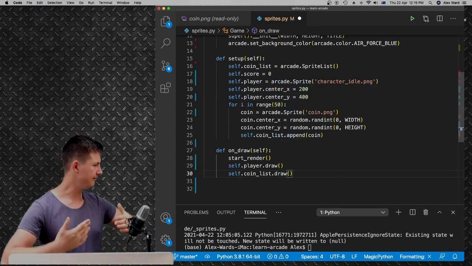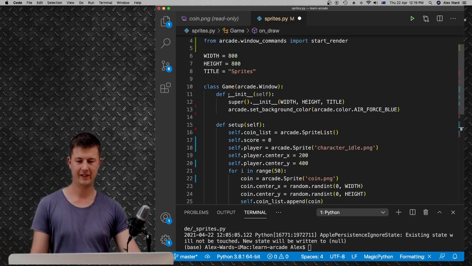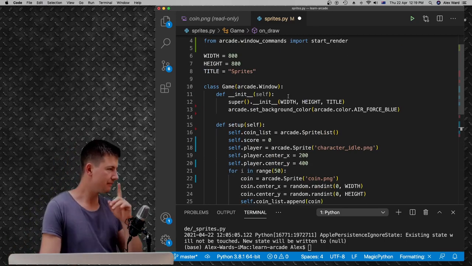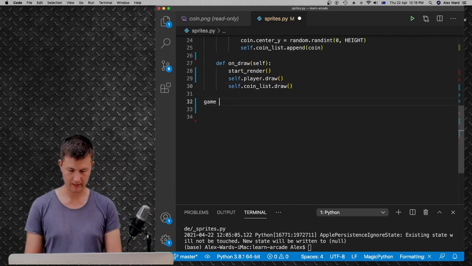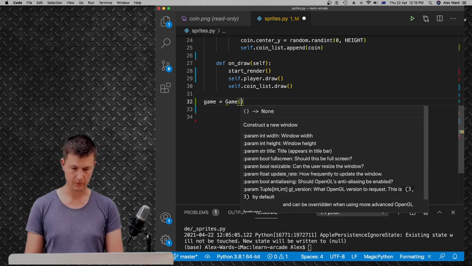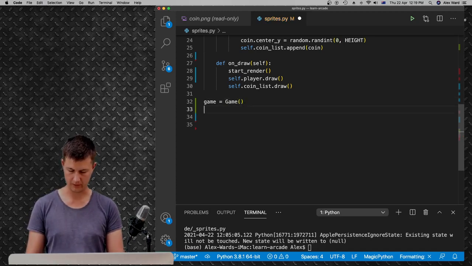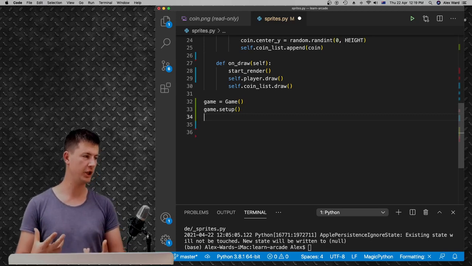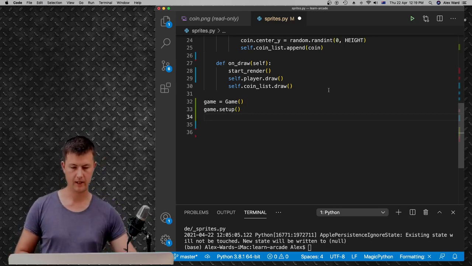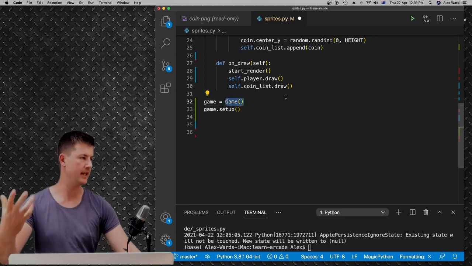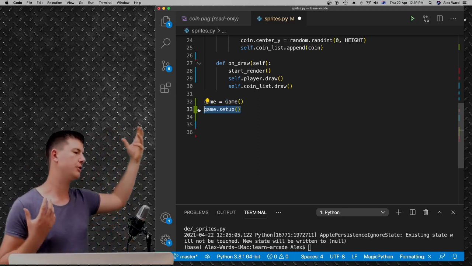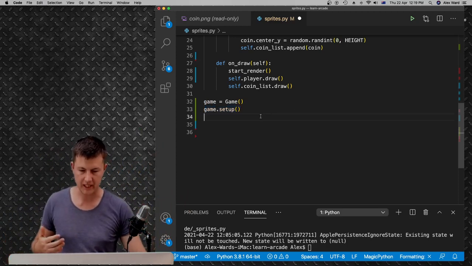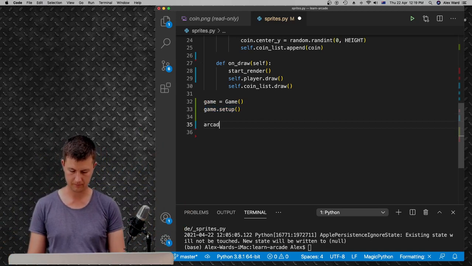Are we ready to hit that play button? Not quite yet. We've defined our game window, but we haven't actually made one yet, of course. So there's one more step to do. Our game is going to equal Game, and we can just leave it like that. And we're going to say game.setup, of course, because we now have that setup function. Calling this here makes an instance of the game class. This actually runs all that internal stuff that we set up, putting the coin somewhere, actually creating our player. That's actually setting up the game. And so now let's go arcade.run.